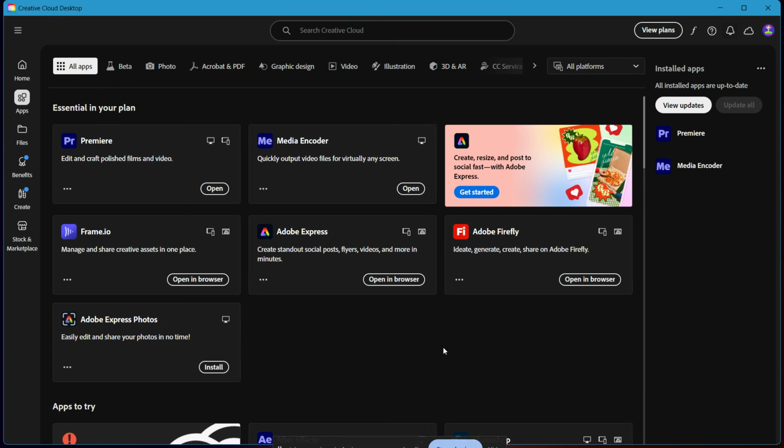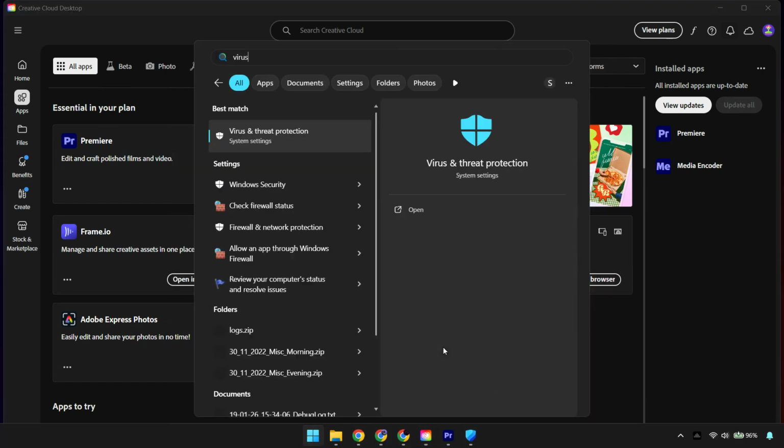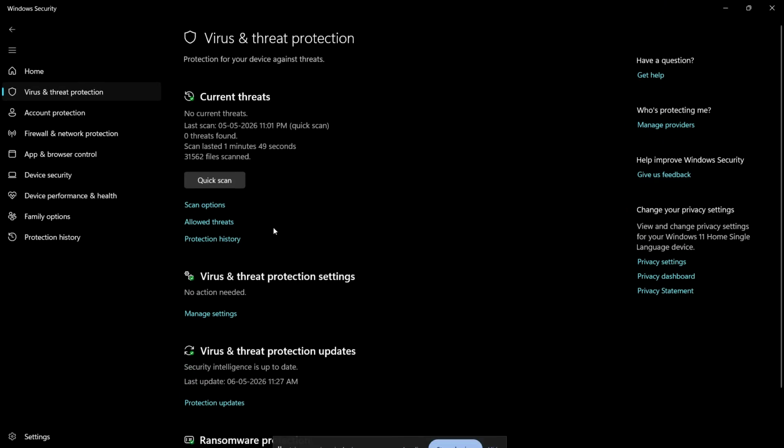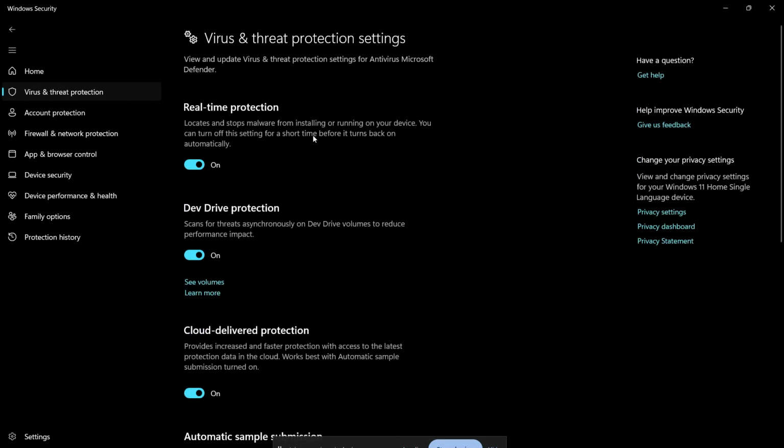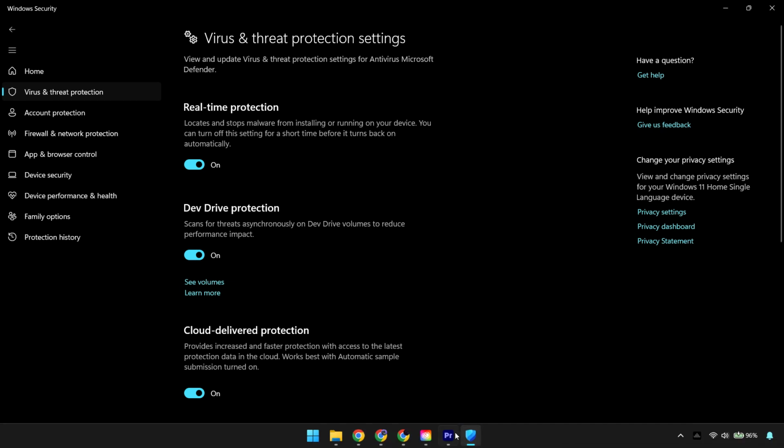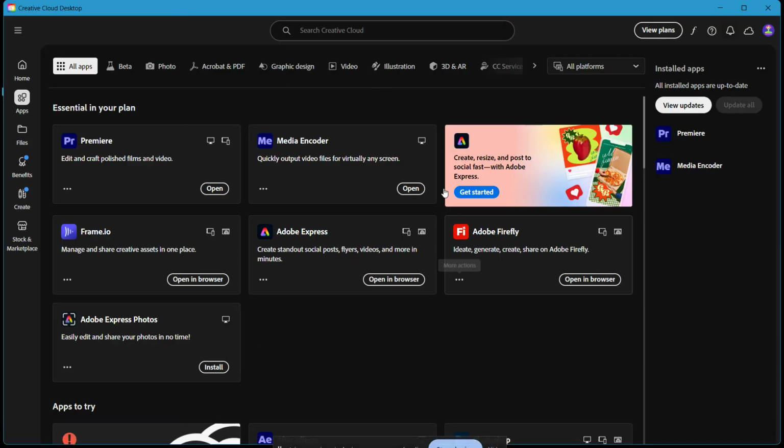You should also check your firewall and antivirus settings. Sometimes third-party security software blocks Adobe Creative Cloud from downloading all the files it needs. If you suspect that's happening, temporarily disable your third-party antivirus or firewall just long enough to test the installation again. If Premiere Pro installs successfully after that, you found the cause. Just remember to turn your protection back on afterward.